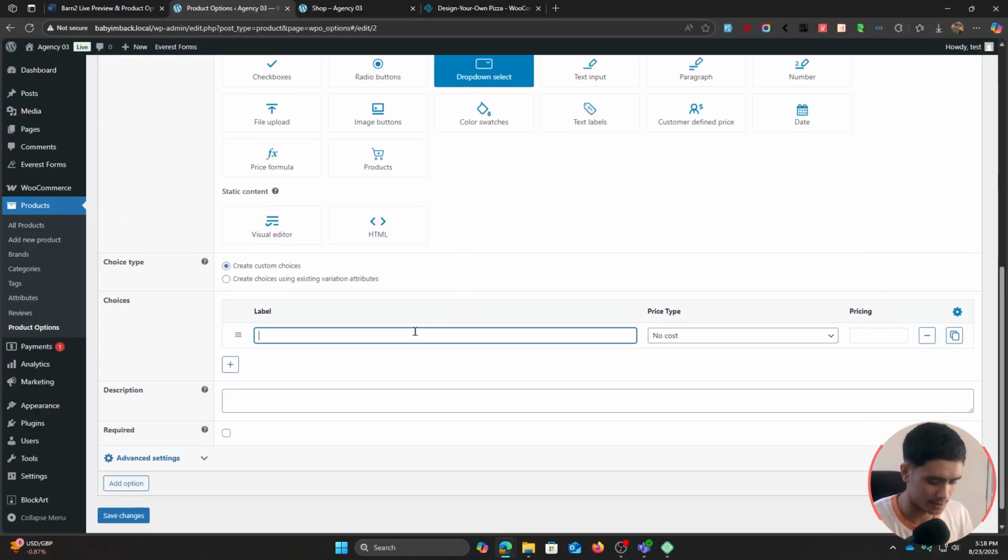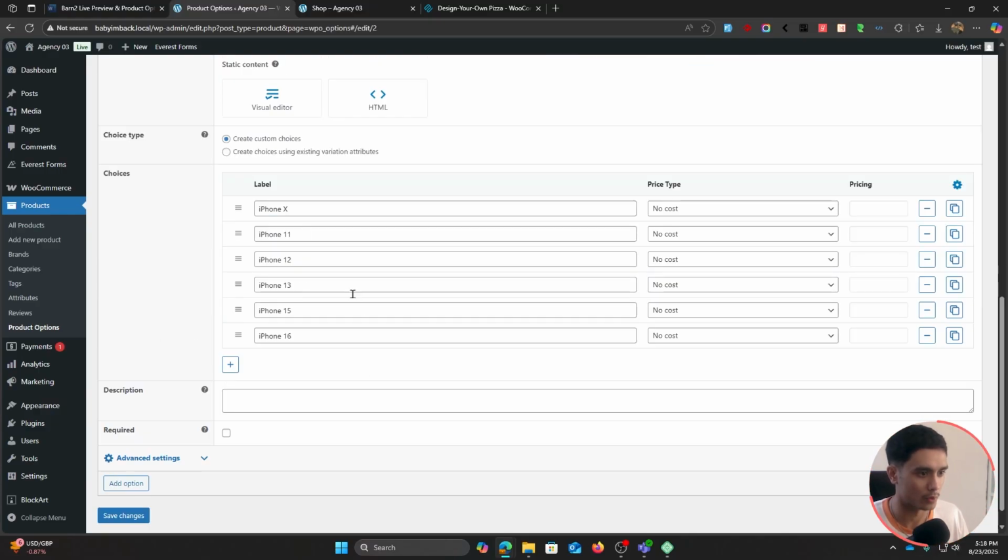So I'm just going to type in iPhone X, and then I'm going to add a few more. Okay, there it is. I've added a few more, iPhone X all the way to iPhone 16. You get the gist. You can add different variations. And here I'm just going to type in select your model, and make this required.